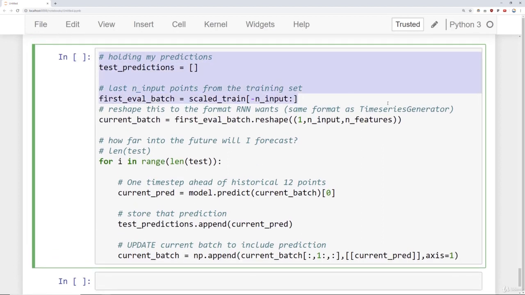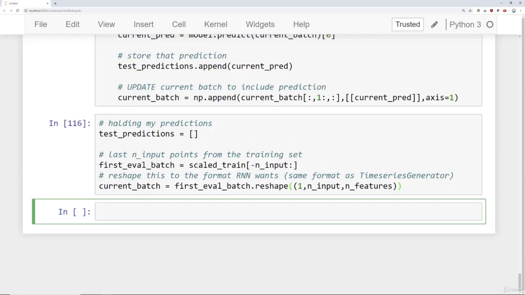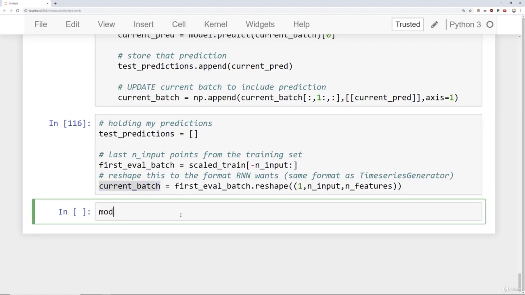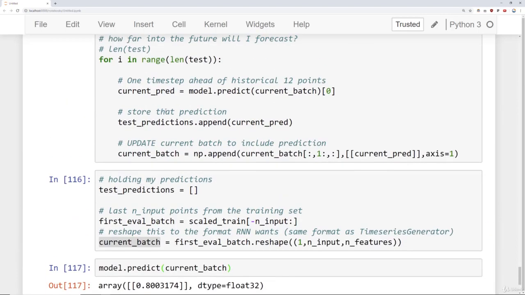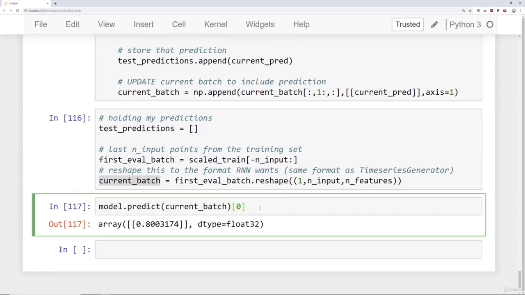I'm going to grab these first 3 lines and put them in a separate cell. Okay, so holding my test predictions, grab that first evaluation batch, which is the last n number of input points from our training data, and then I reshape it to have my current batch, which means I should be able to call model.predict and then pass in my current batch, and it outputs my prediction, just as we did in this line here. So then, if I say 0, I get this nice little single array. All that does is, if you comment it out, it gets rid of those double brackets.